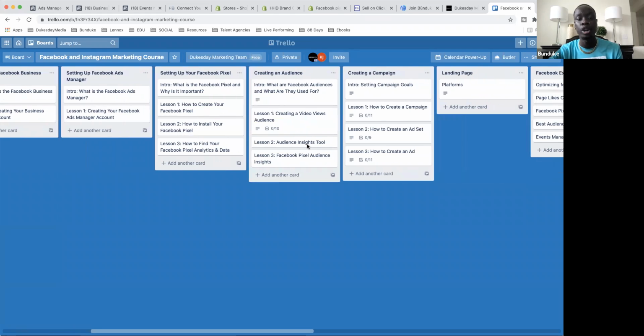And then from there, we're going to go into creating an audience, how you can use the audience tool and what exactly it's used for, creating a video views audience, using the audience insights tool, as well as the Facebook pixel audience insights.